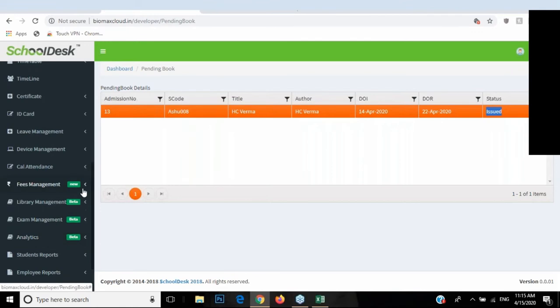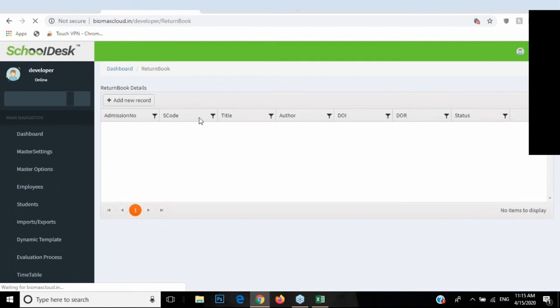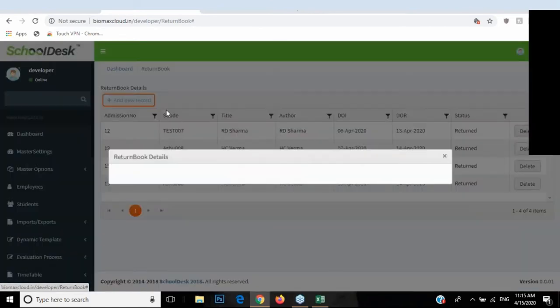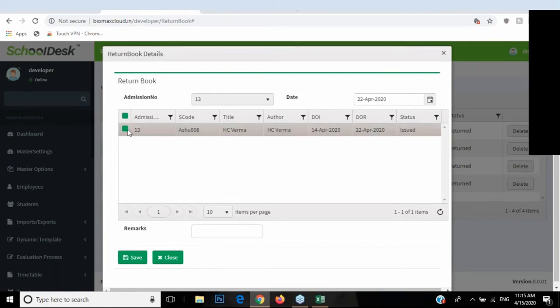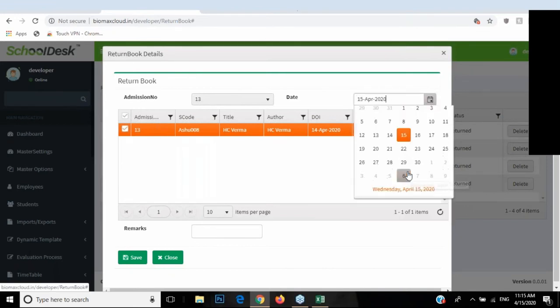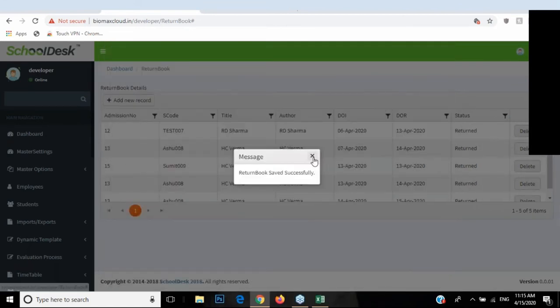So to return this, we can simply go to return book, add new record. I will select the admission number, and it will show the entry here. For example, this admission number has not returned the book yet. So I will simply select the date of returning. For example, I'm returning this book today itself, and I will add the remarks. For example, return. You can write anything, and you can simply save it here.